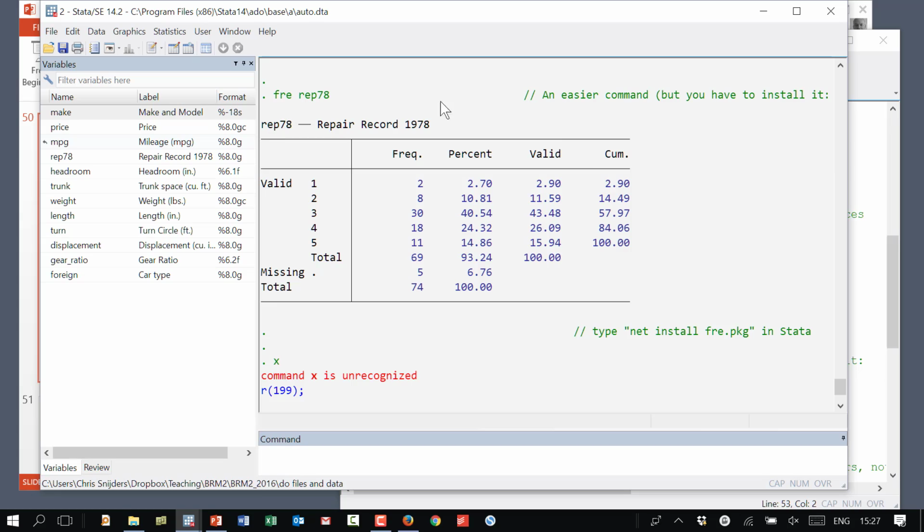Where you now have in a single table both the missings and the 1, 2, 3, 4, 5 that you do have, and the 74 that you have in total. So in a way, this is actually the better command. And the thing to do would be make sure that you install that frequency command once, then you'll have it. As soon as you have it, you never have to install this again.